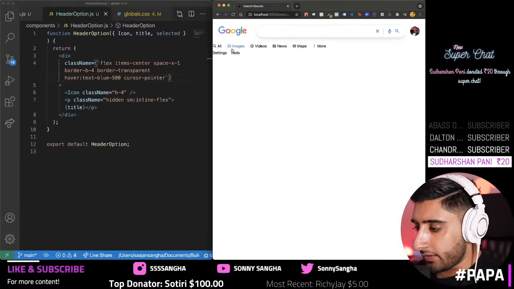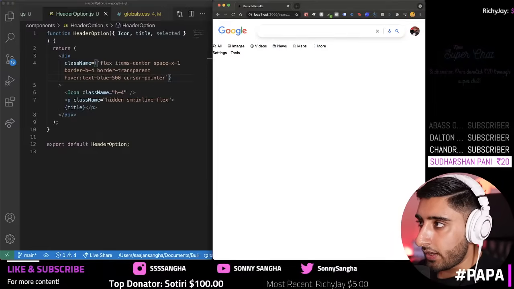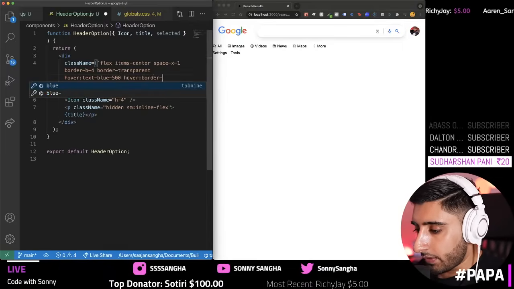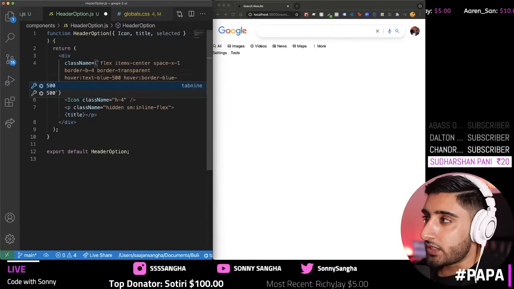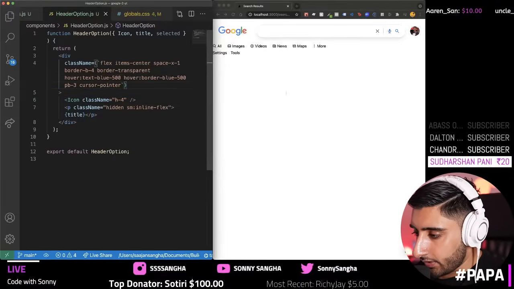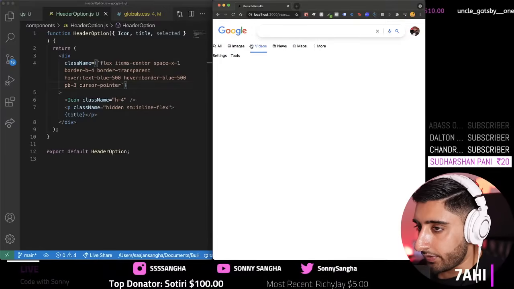Appreciate that. So now you can see we get this nice little hover effect. Okay, awesome stuff. And I also want to do hover. I'm going to change another hover here. I'm going to say hover, border blue 500. Yeah, I'm going to say padding bottom of 3. Let's go ahead and do that. And you can see now, look at that, how we get that nice little hover effect.